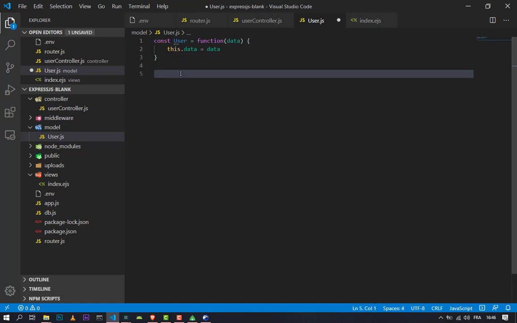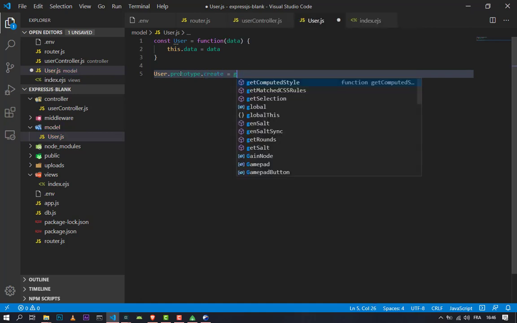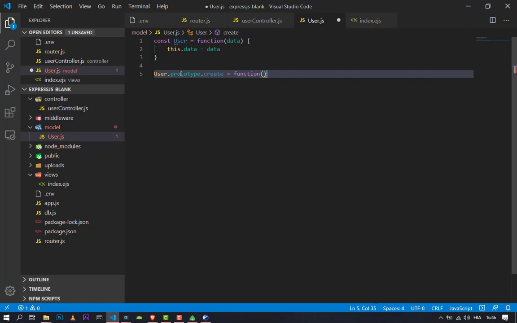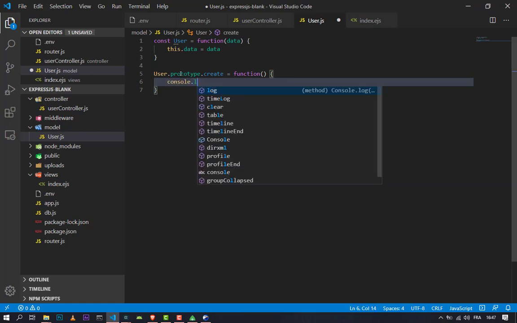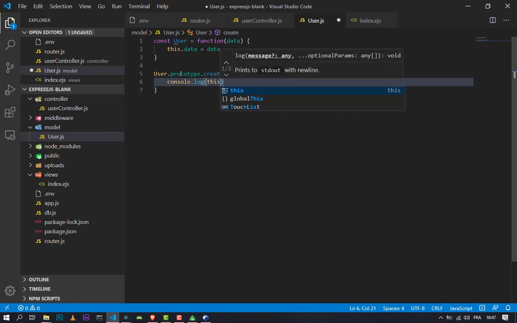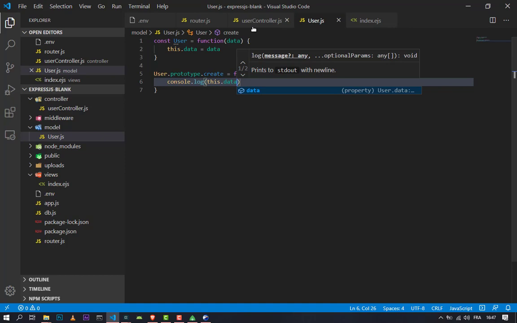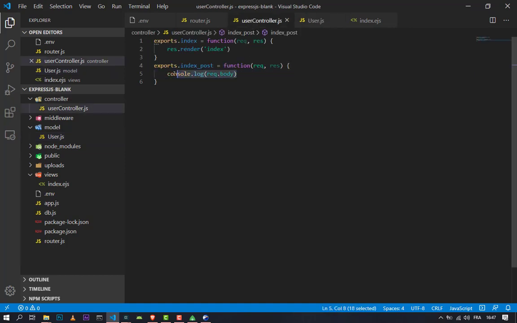Cool. So the next thing we need to do is call the user prototype, and let's say, for example, create, and this is going to be a function. And in this function we probably need to console log this data. That's it. We are going to have the same result, but what I actually need to do is pass this data inside of the model. Let me show you what I mean.